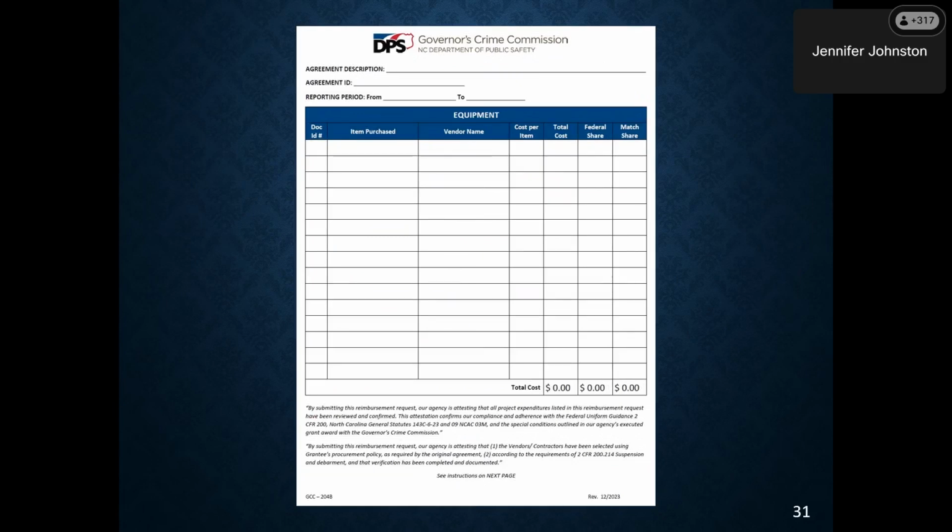The document ID, which is the page number of the file you create, item purchased, vendor name, cost per item, total cost, then indicate the amount of the federal share and the match share accordingly. You can find additional instructions on the second page of the form.